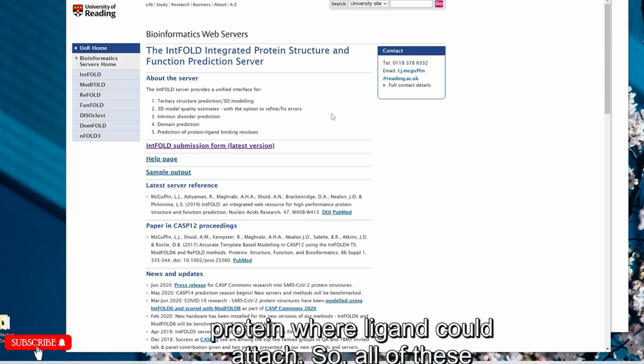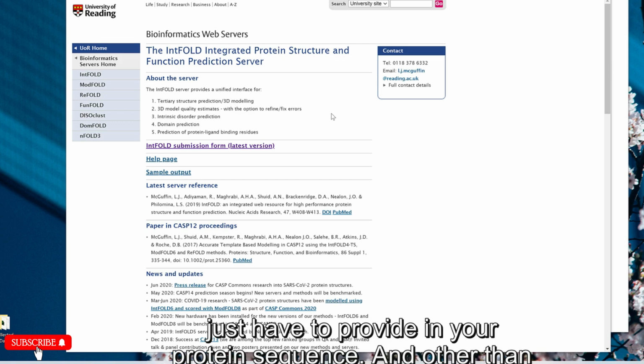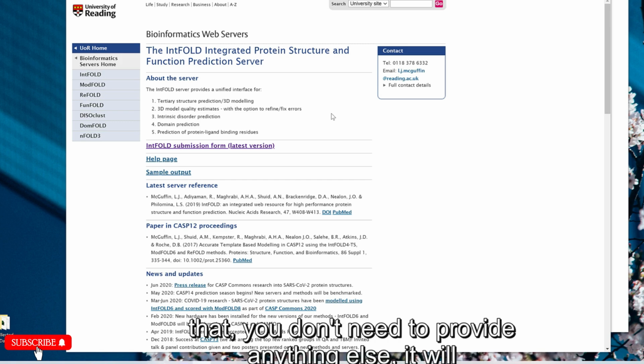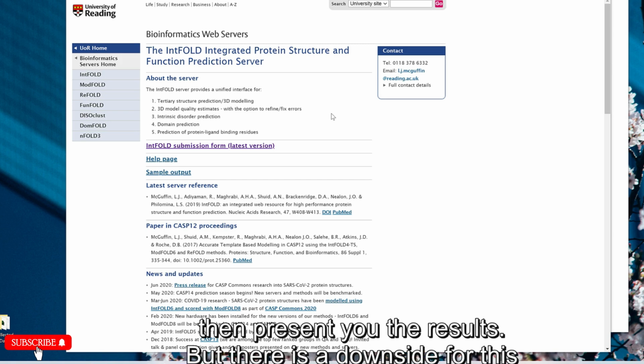So all of these predictions are done by this single tool, single server. You just have to provide your protein sequence, and other than that, you don't need to provide anything else. It will automatically predict all of these things and then present you the results.